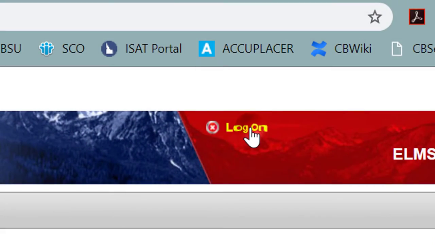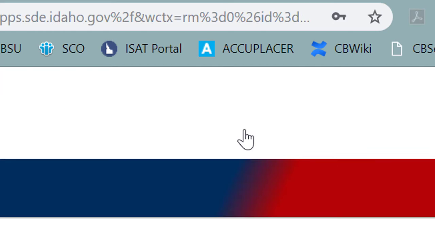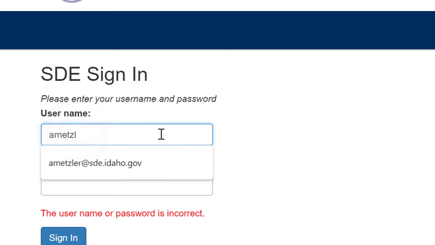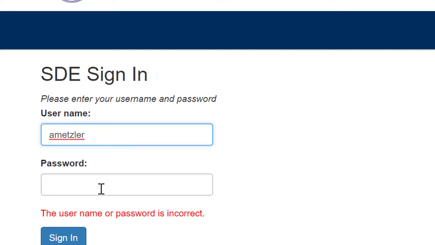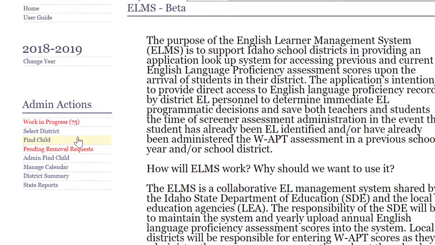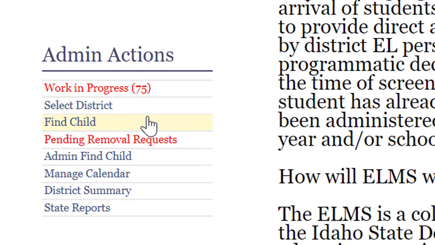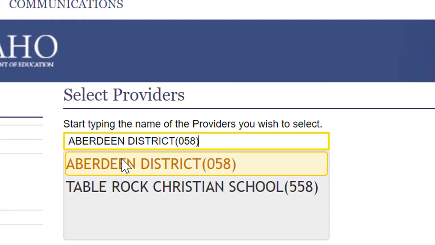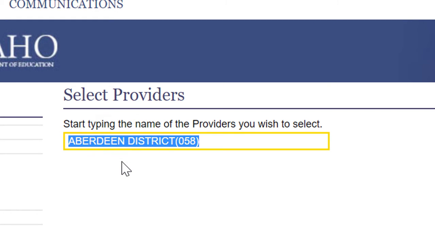Once you get to the English Learner Management System page, also known as ELMS, you are going to need to log in. So click on Login. Once you log into the English Learner Management System, you're going to need to select your district. If you are assigned multiple districts, you will need to click on Select District. If you are only assigned one district, it will automatically default to your district.